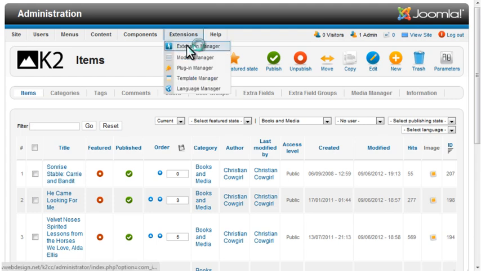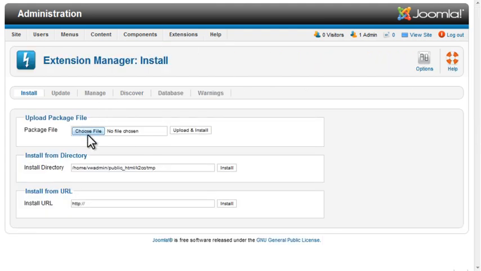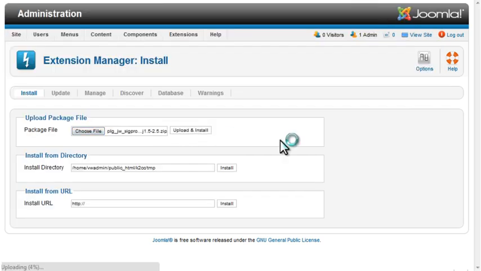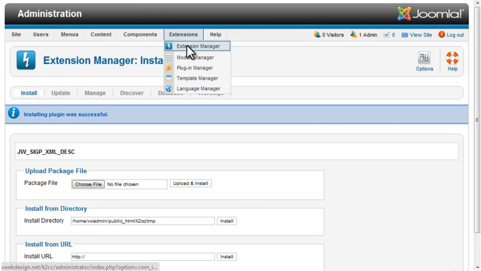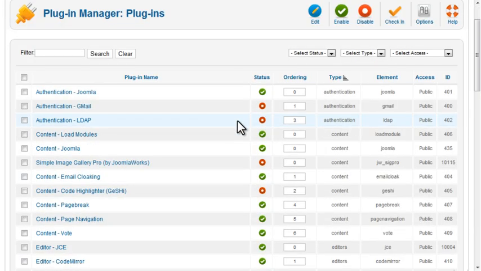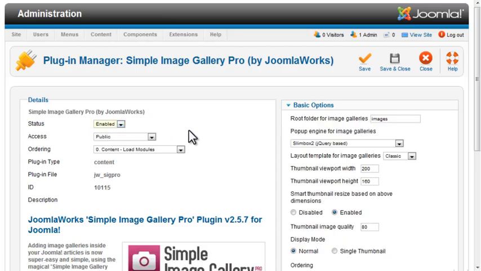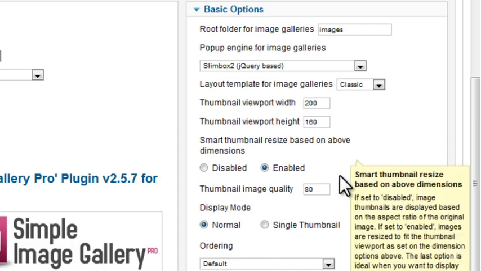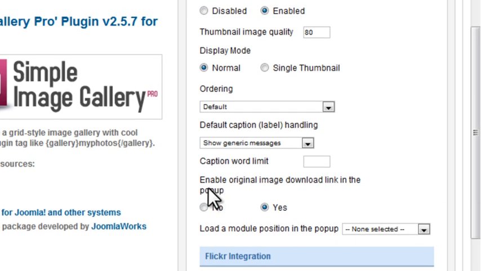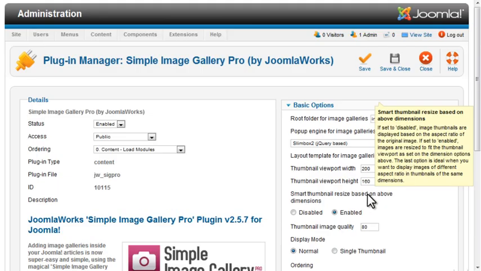Install the plugin from the Joomla Extension Manager. Then go to the Plugin Manager. You'll need to enable the plugin. There are some optional settings here, such as the thumbnail width and height. There is also a download image link in the pop-up, and I'll turn that off so people can't download the images.